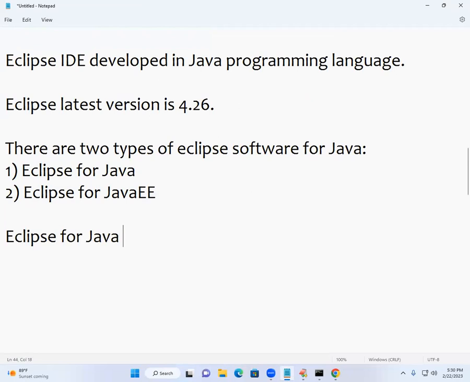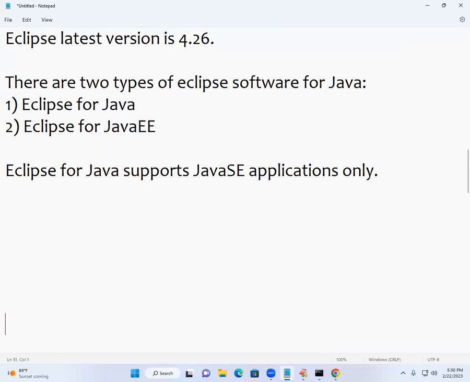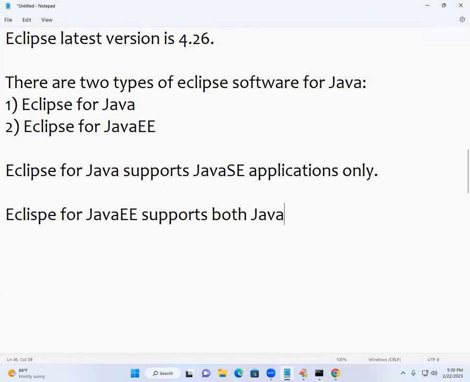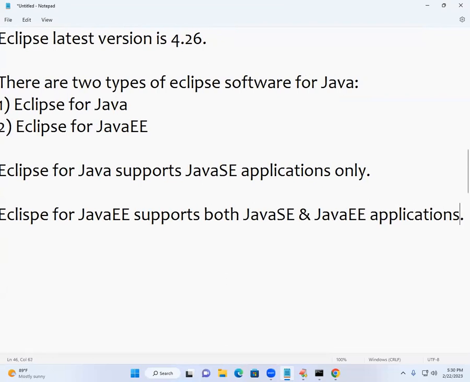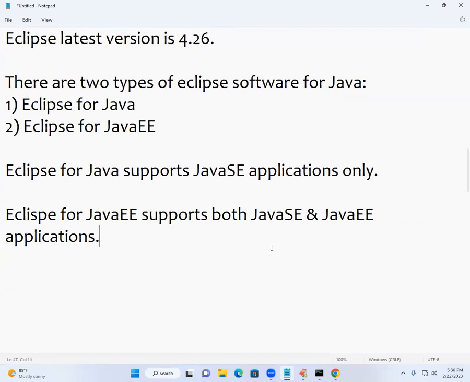Eclipse for Java supports Java SE applications only. Eclipse for Java EE supports both Java SE and Java EE applications.